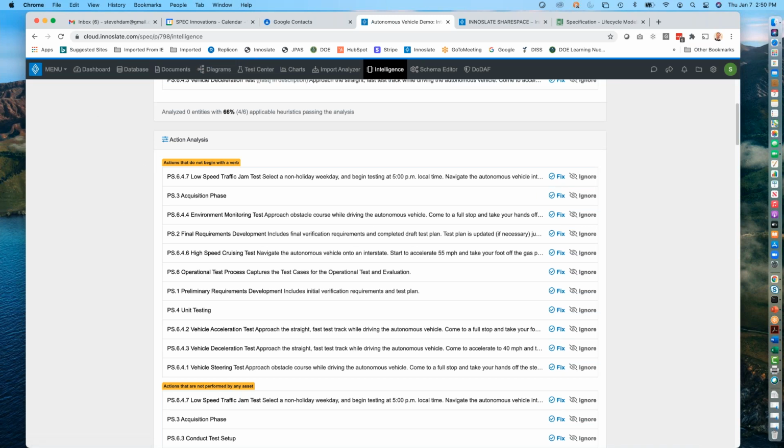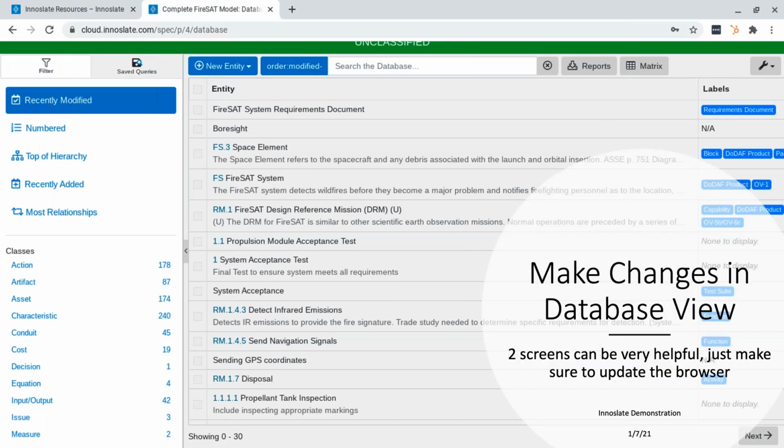Okay. So again, I want to leave a little time here for you because I got one more slide. So let me do one more quick slide and then we're going to have time for questions. So the changing database view, one of the things you're going to find is it really helps you have two screens.